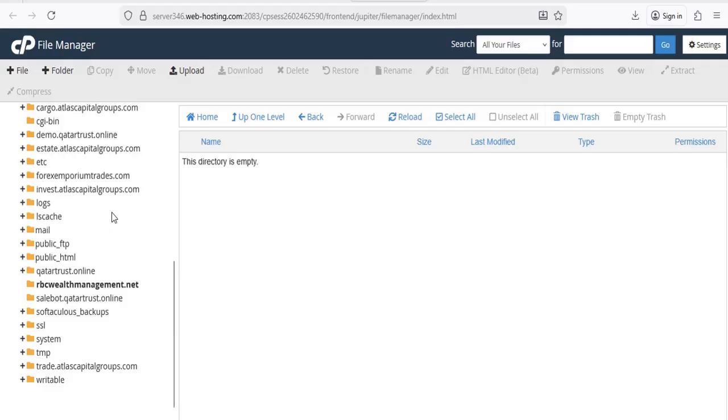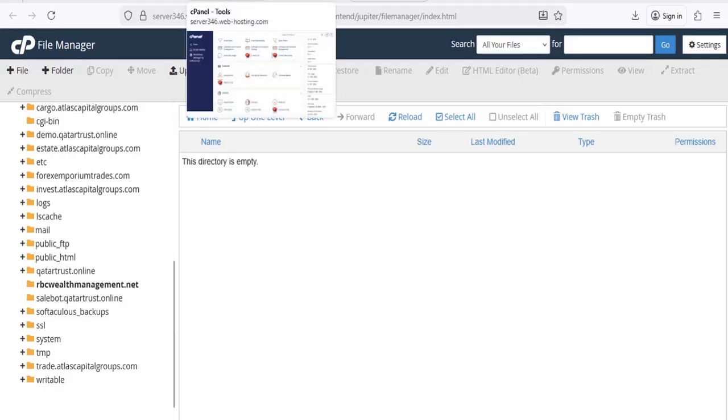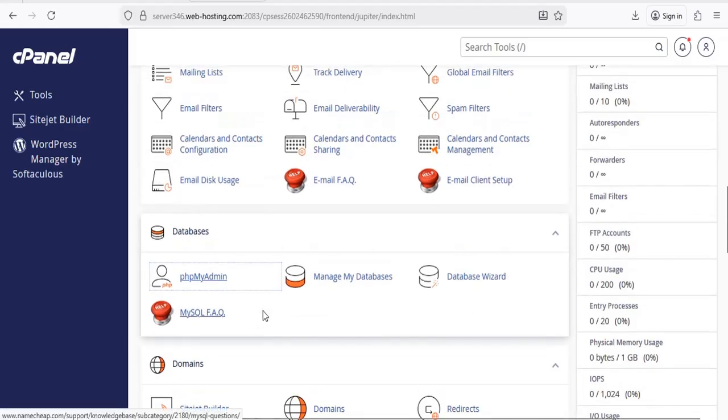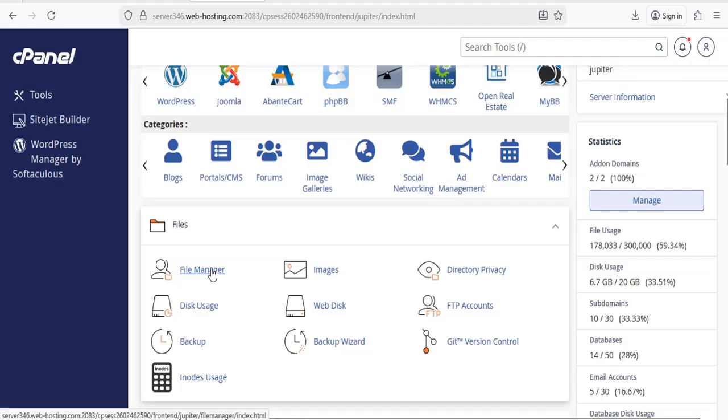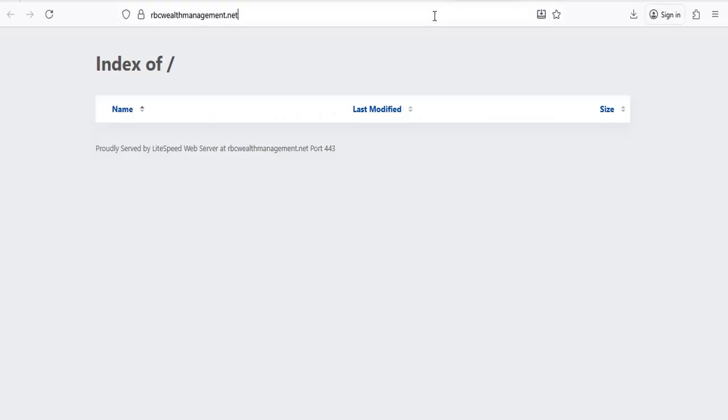So now, to upload the files, all you have to do is go back to your file manager, because when you want to restore, it is the file manager and the PHP admin. So you go back to your file manager, to restore our website so it can start.